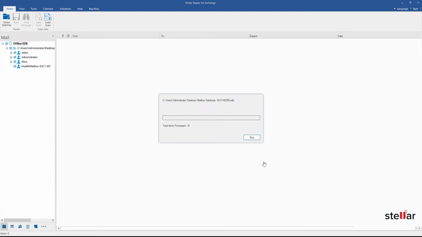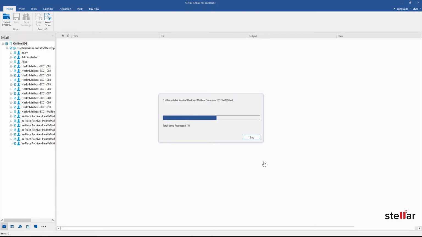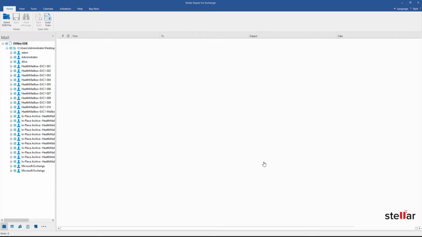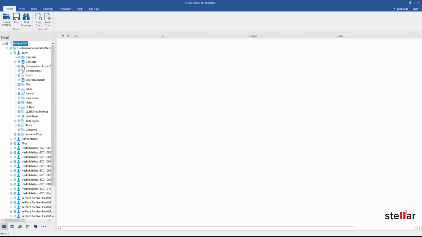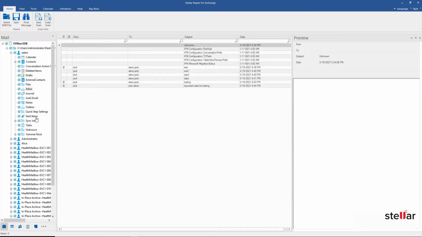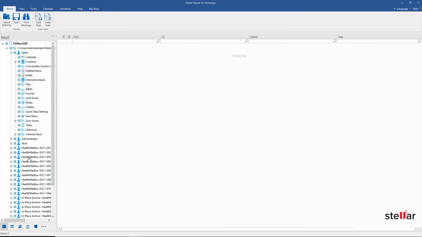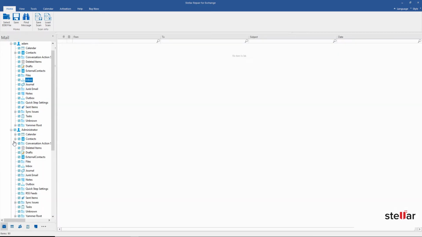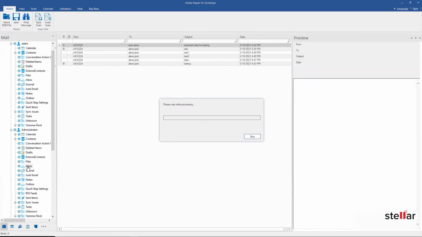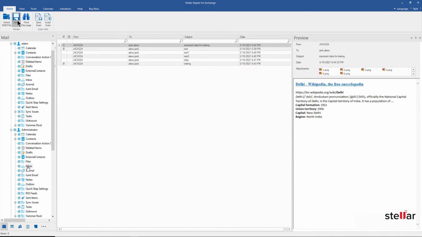Now relax. The software is in process to scan the full EDB file. As per the size of the EDB, it may take some time to repair the file. After completion of the process, you can preview all the recovered mailboxes and their respective components, which you can check through the left panel. Click on Save.